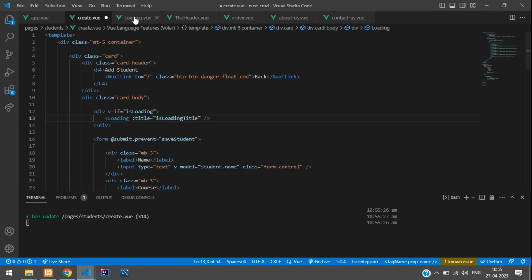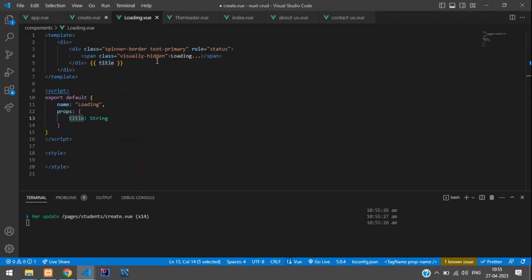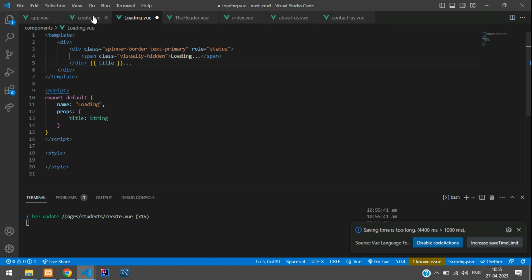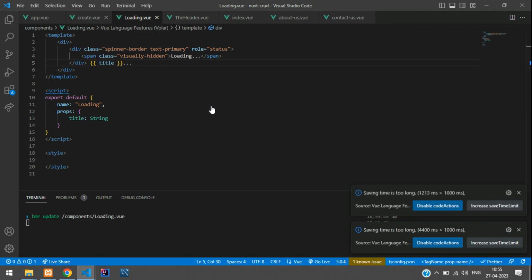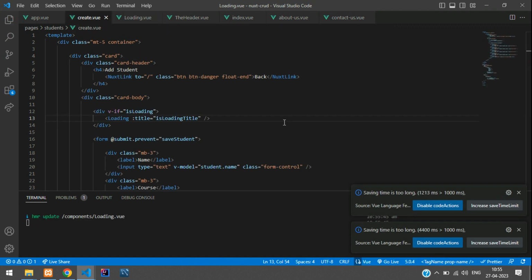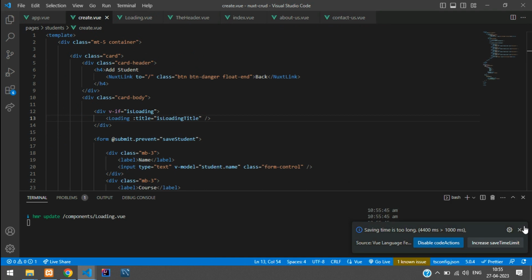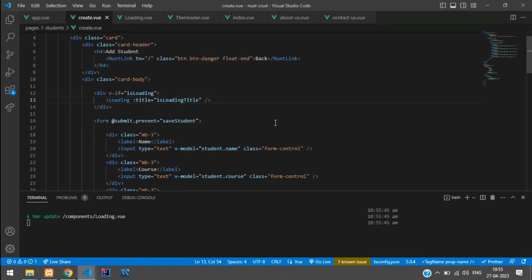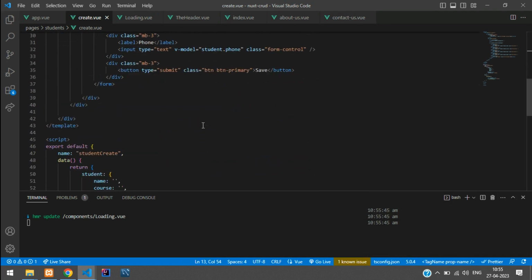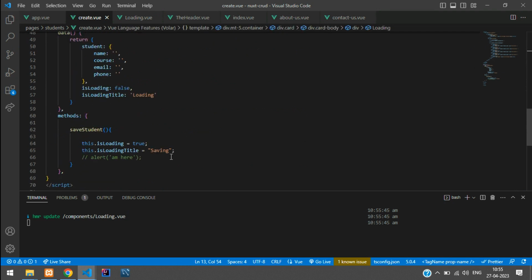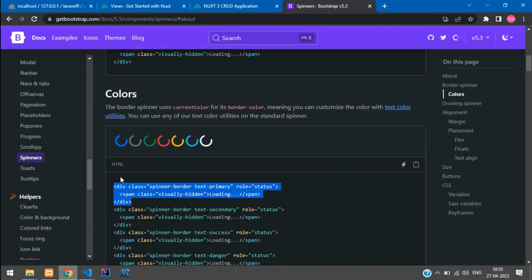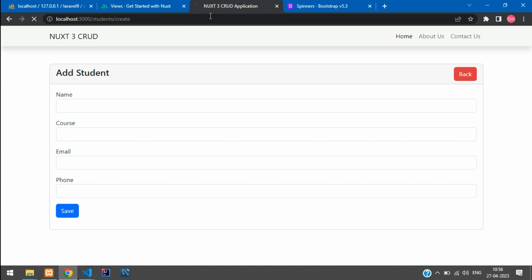That's it, guys, and you can just add one dot dot dot on this loading. Save it, and now we can get back. Save, and now guys, let us see how this loading part is working. Let's get back, refresh.